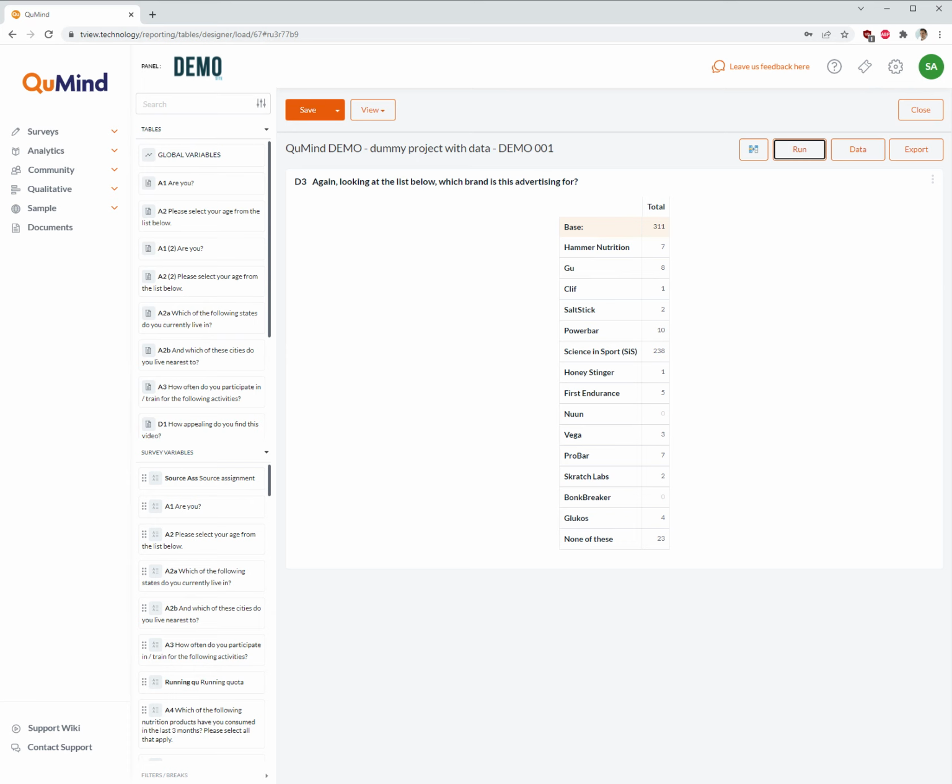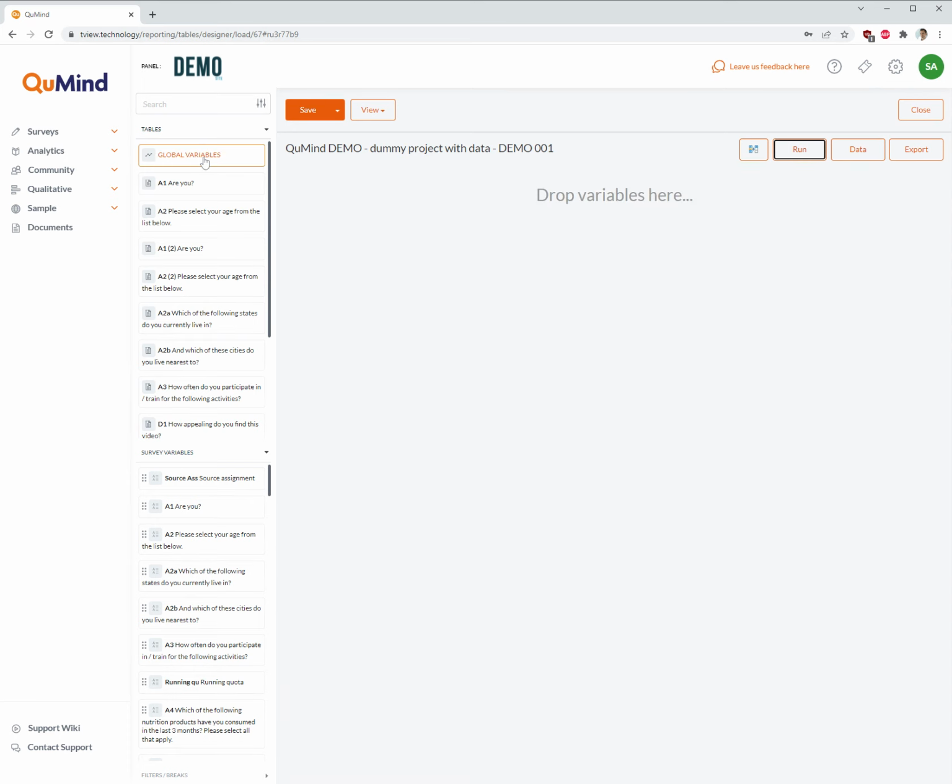In order to apply breaks to large or small groups of tables in one go, we can do this by clicking on Global Variables. Global variables will allow you to apply a break to all available tables. So all survey questions for which you've created a table, we can apply a break to all of them in one go. In this case, we've selected the option Global Variables under Tables.